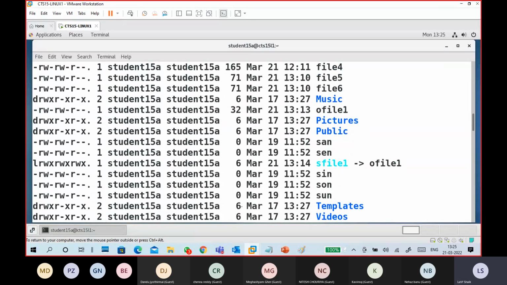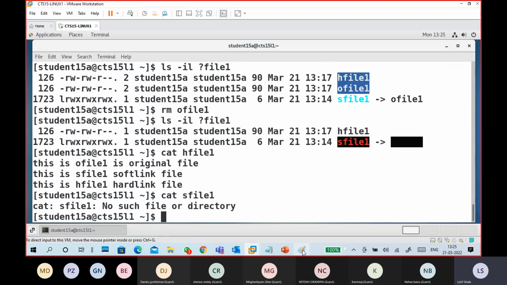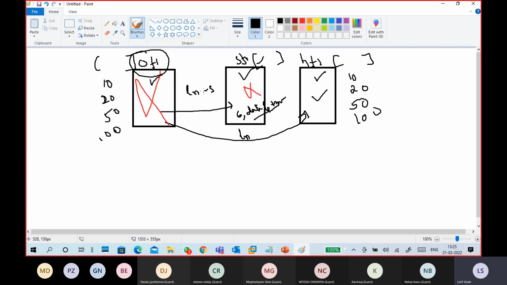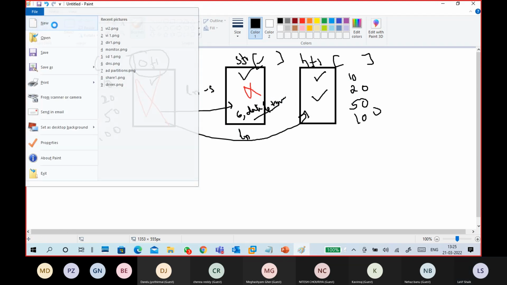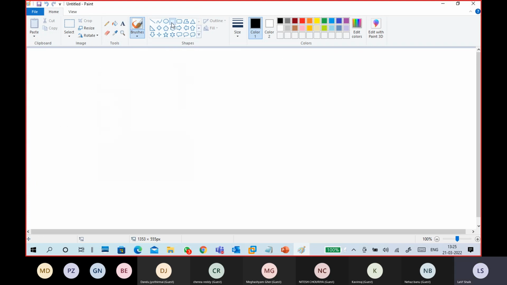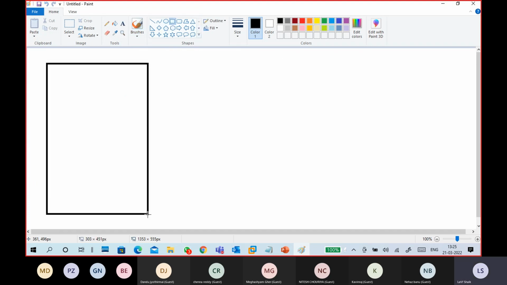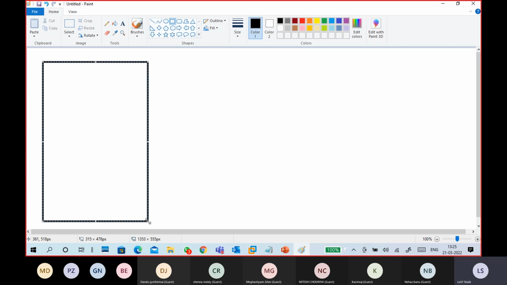The last part of softlink and hardlink is only one thing: what is this inode value? Look here, guys. This is our Linux system, not the Linux operating system, the Linux file system. Linux is open source, so everything they teach us. It contains different kinds of blocks.